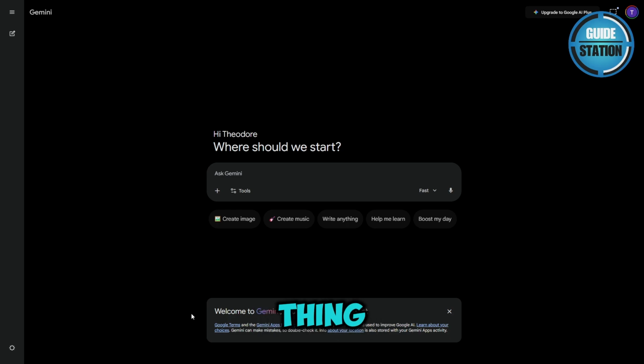And here's the key thing. This feature is still rolling out, so you might not see it yet. It's mainly available for personal Gmail accounts in the US and not for school or work accounts.